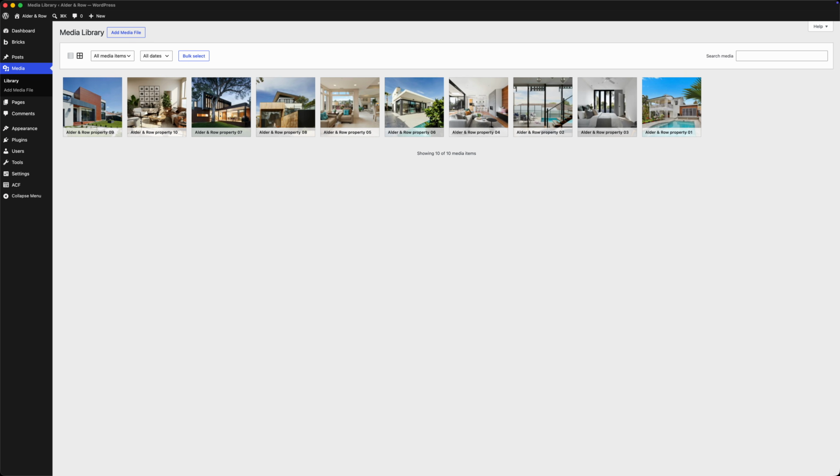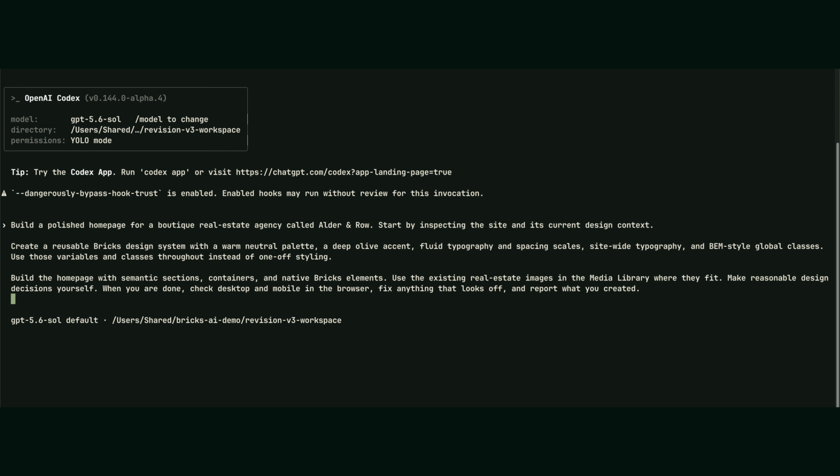For the first task, I'll ask the agent to create the homepage and its design system using native Bricks structure, reusable BEM-style classes, and fluid variables for color, typography, and spacing. The prompt also asks it to check the finished page on desktop and mobile. I'll paste the prompt and send it now.